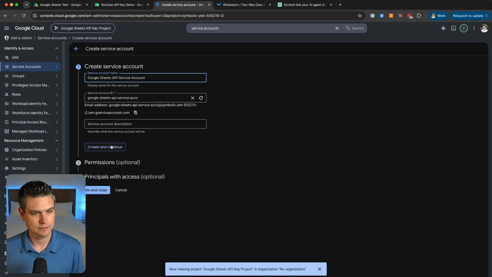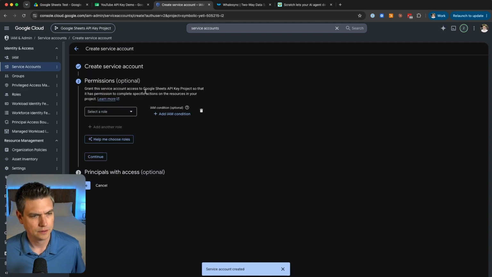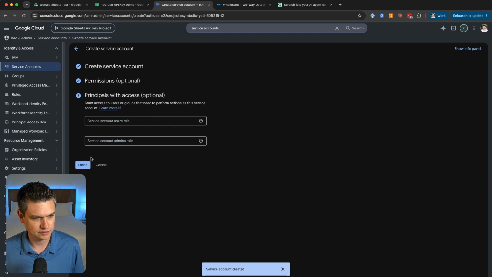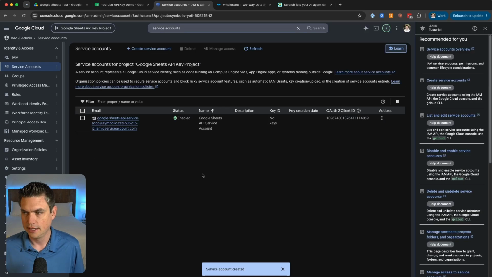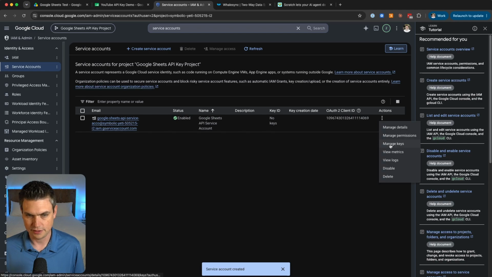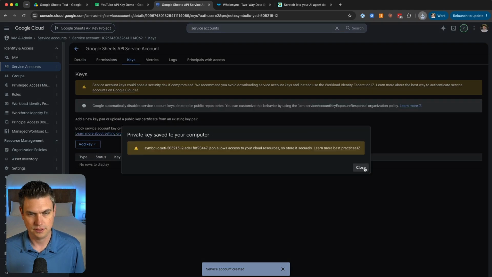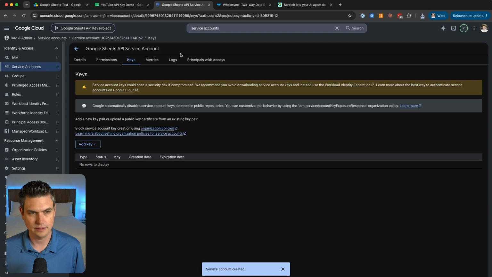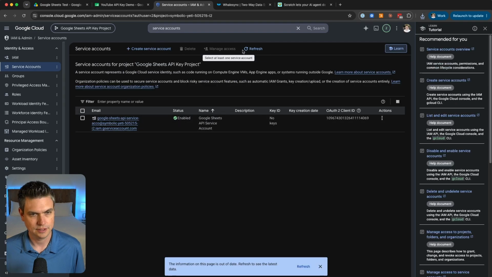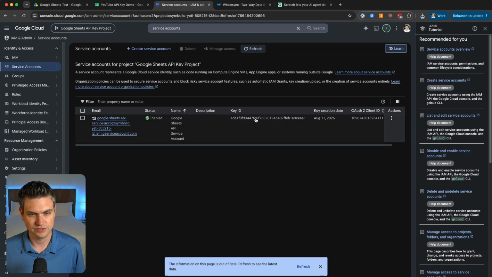Create and continue. Okay, create and continue. Let's just continue. Okay, and then the next thing is we want to create a JSON key. So manage keys, add key, create new key, JSON, done. So that created a key and it downloaded it to our computer, probably just in the downloads folder. If we refresh here, you'll see that we do have a key created.